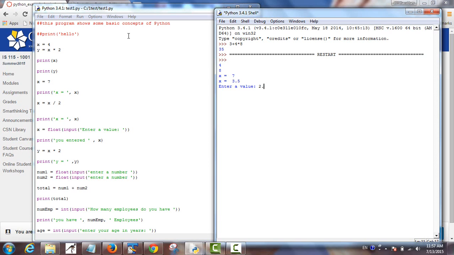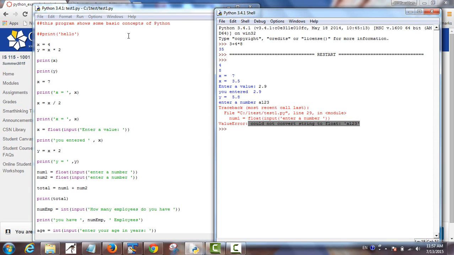If I put in 2.9, it says, okay, you entered 2.9. Enter a number. I want to put in A123. Well, that's not a number. When you do this, notice what Python does, it just dies. And it says, I cannot convert a string to a float. Now, there are ways, of course, as you become better programmers, to parse this A out and then just keep the number maybe, or tell the user in a loop that that's not the right way of doing things.